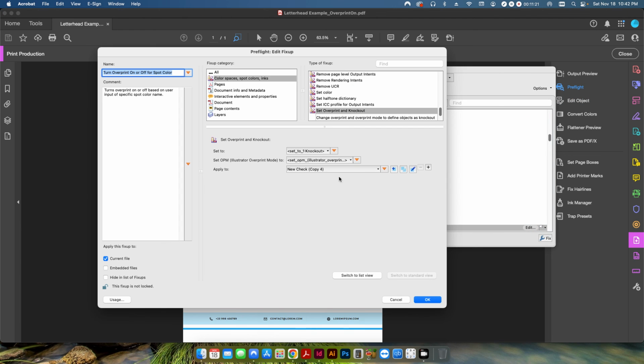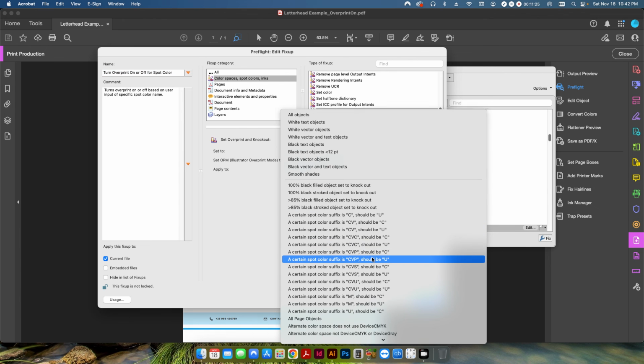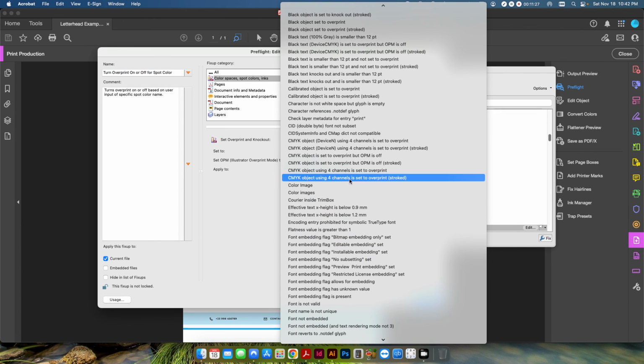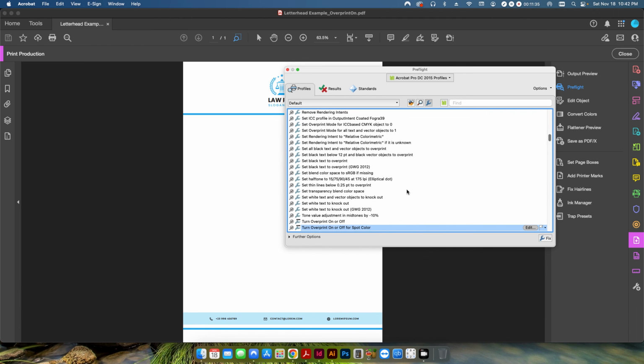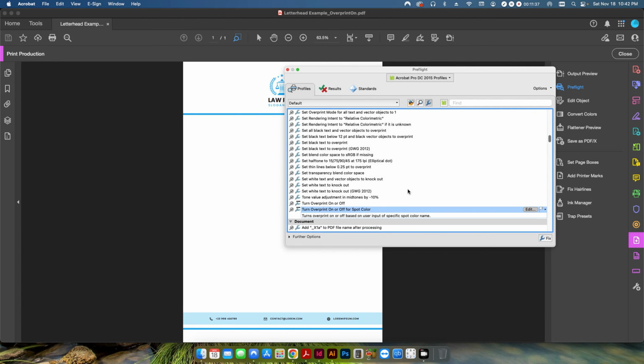I didn't really dig too deep into this, but you can apply it to just certain specific objects. If you have certain CMYK values that you want to use, you can do all of that just by playing around with these settings. But that's a basic understanding there of turning overprinting off quickly using a preflight function in Adobe Acrobat Pro.